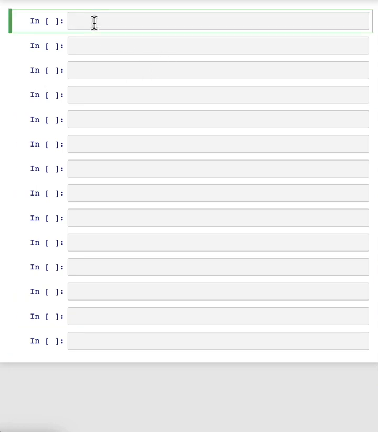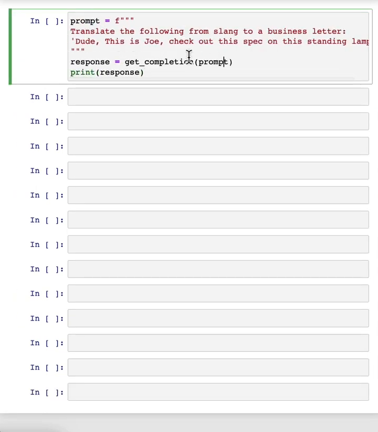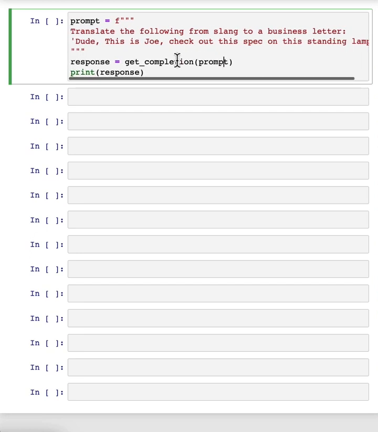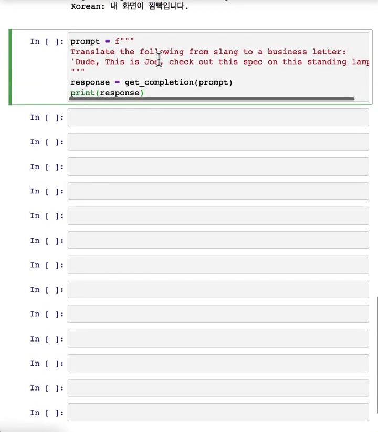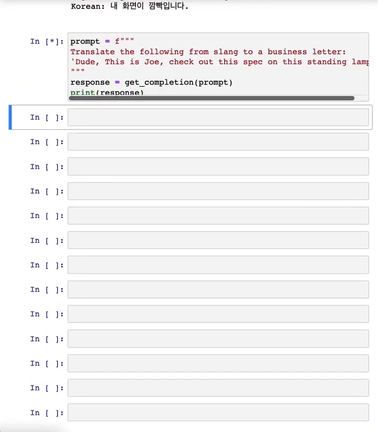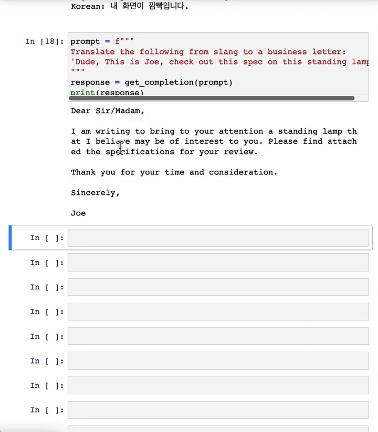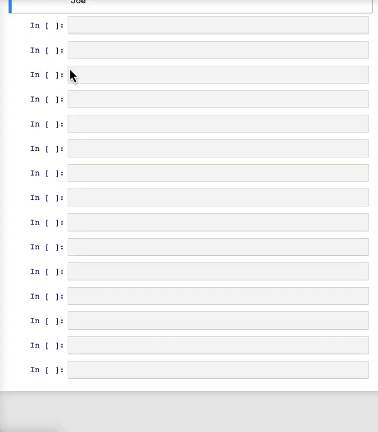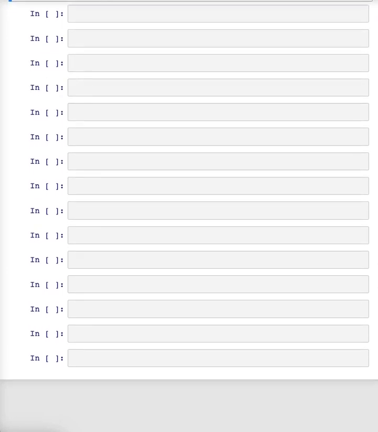In this first example, the prompt is, translate the following from slang to a business letter. Dude, this is Joe. Check out this spec on the standing lamp. So let's execute this. And as you can see, we have a much more formal business letter with a proposal for a standing lamp specification. The next thing that we're going to do is to convert between different formats.